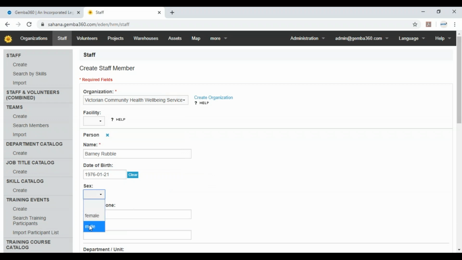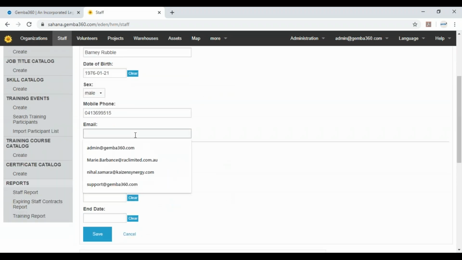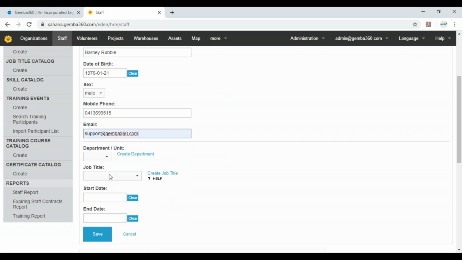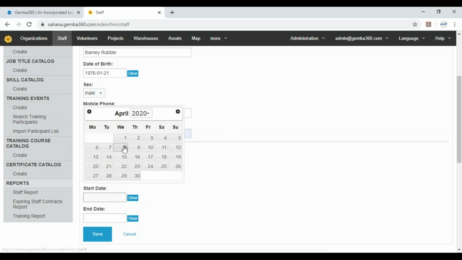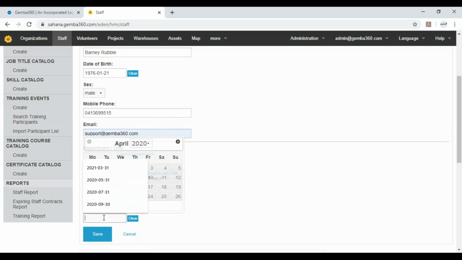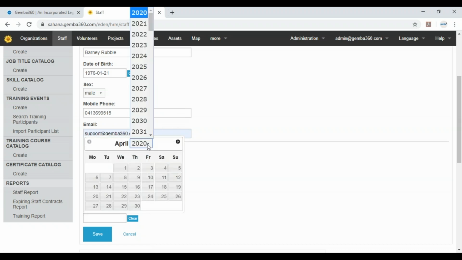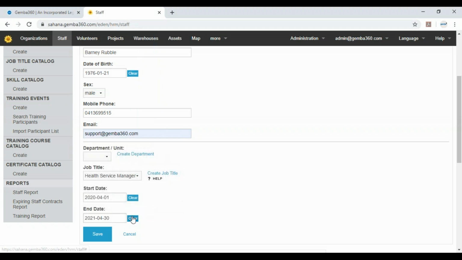Also with it, I'm going to put in my direct mobile phone number, which many of you already know. With that, let me just set up my email address, and also I put in my job title. I'm just going to make myself Health Service Manager. Let me say that in this case, I'm scheduled to start on 1st of April, and this is just a 1-year contract that I'm going to see through till the end of April next year.